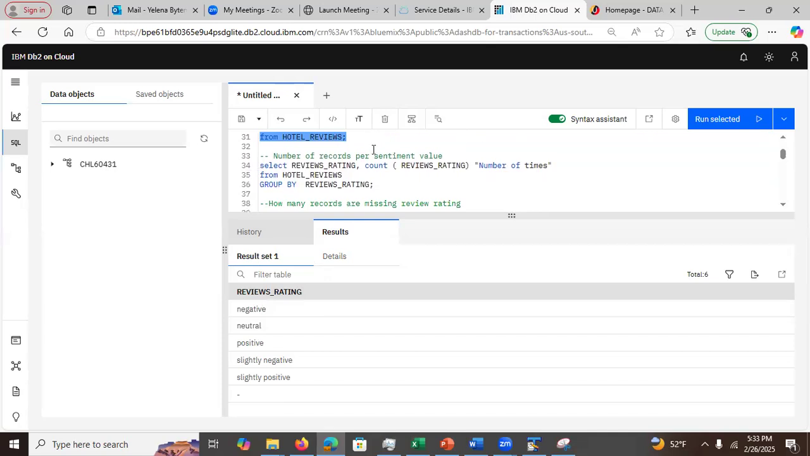Here, what is it doing here? Remember this, I want to calculate the number of records for each sentiment value. But wait a minute. Do you see this blank here? What does that mean? It means that some of my records, some of my hotel reviews, are missing the value of the sentiment. So there are missing values.